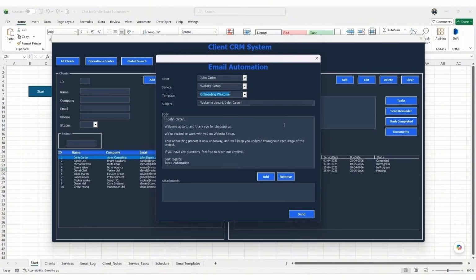The subject line: Welcome aboard, John Carter. And the body says, Hi John Carter, welcome aboard. Thank you for choosing us. We're excited to work with you on website setup. Your onboarding process is now on the way and we'll keep you updated throughout each stage of the project. If you have any questions, feel free to reach out anytime. Best regards, Jacob Automation. So you can see the template is using the placeholder client name and the service name placeholder.